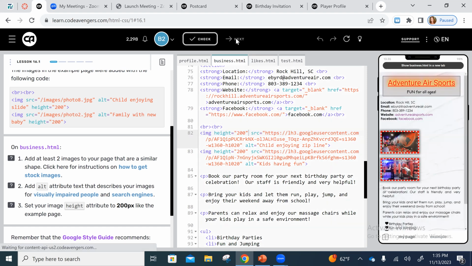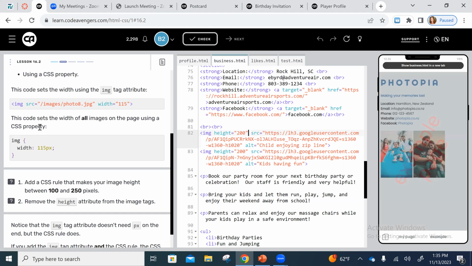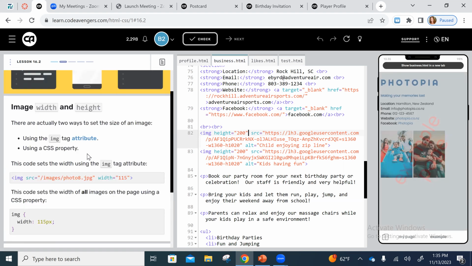All right, and then click next. Okay, here they're showing you how to set the width and the height of an image using the image tag attribute, or we can also use a CSS property, and that's what I showed you a while ago.